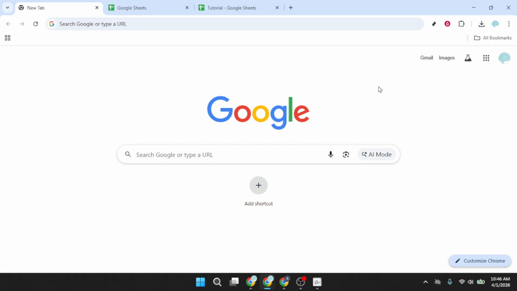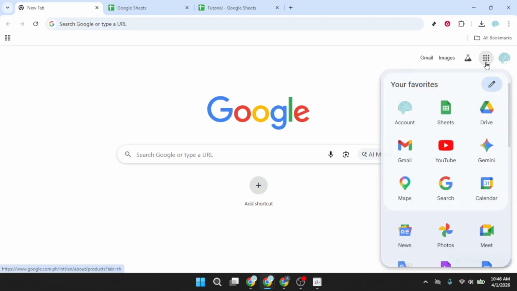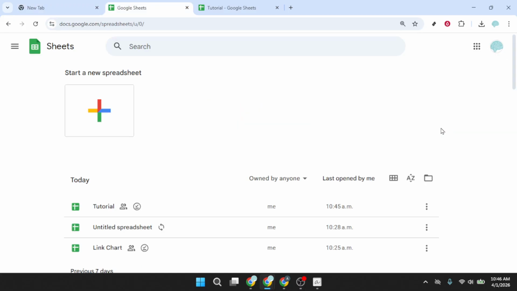Start by heading to Google in your browser. In the top right corner, click the grid-shaped Google Apps icon and choose Sheets. That opens the Sheets home, where you can find and open the spreadsheet you're working on. Once your document is open, look along the bottom for the tab you want to share.